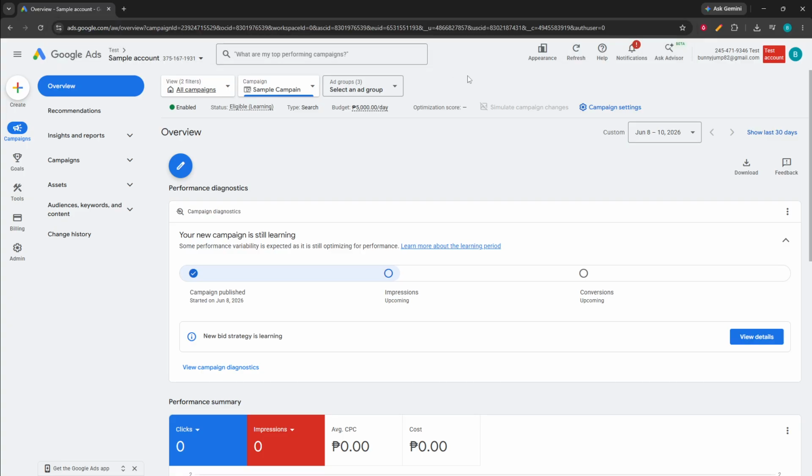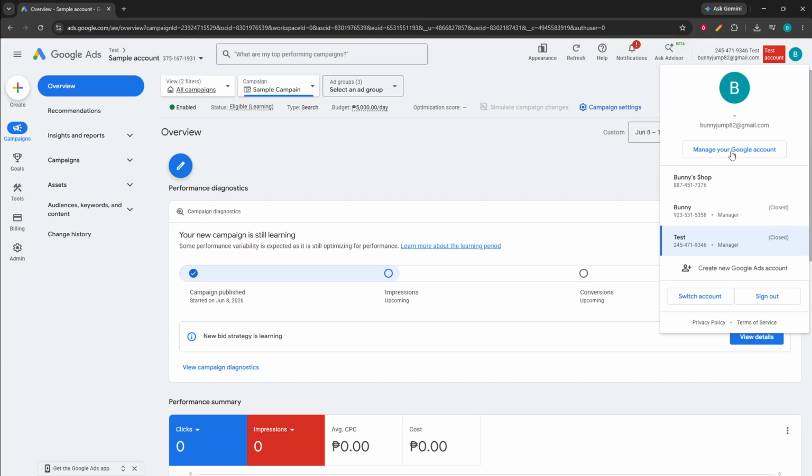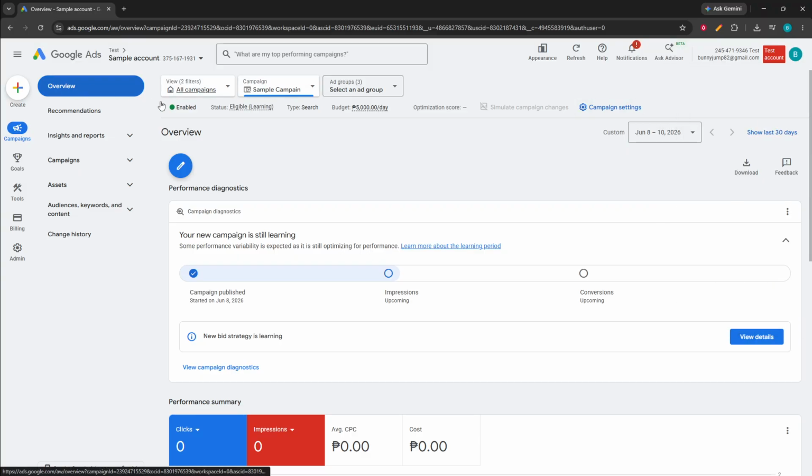Once you're there, sign in to your Google Ads account and wait for the dashboard or overview page to fully load. It's a good idea to let everything finish loading before you click around, so all the menus and account settings appear properly. When you're on the main dashboard, look for the navigation menu and click Admin. Inside that section, select Access and Security.